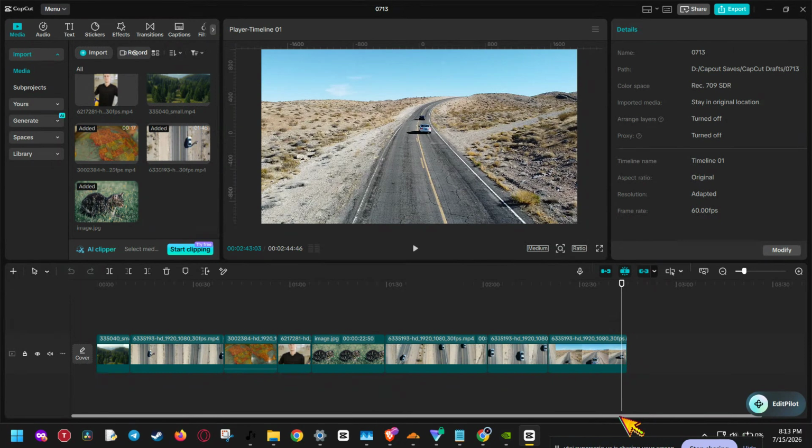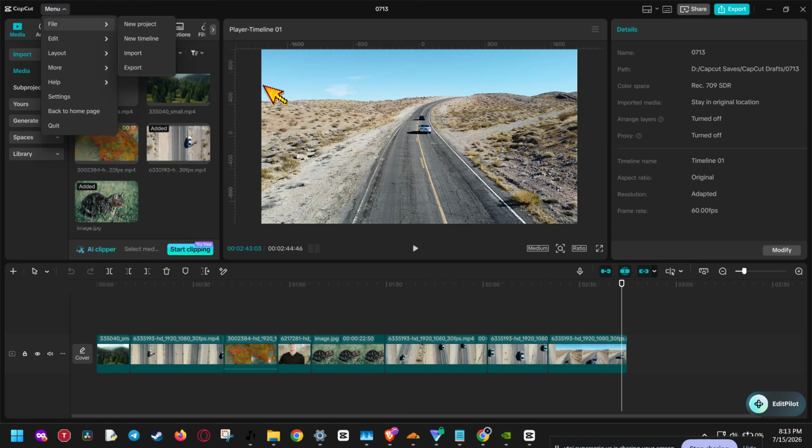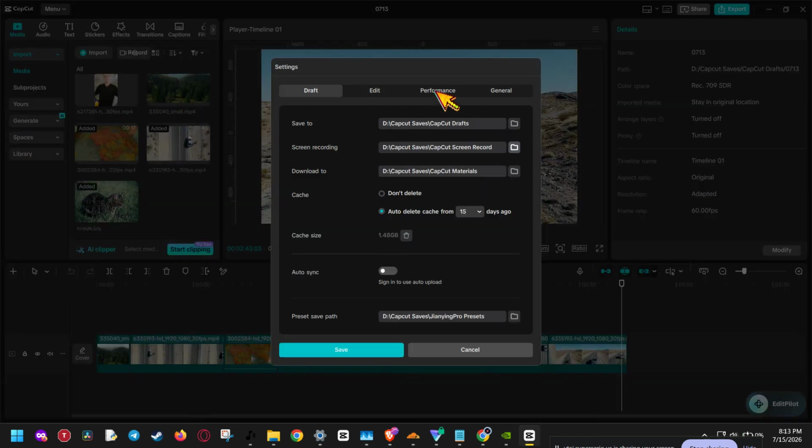First, open CapCut and go into the project that's giving you the export error. Once you're inside, look at the top left corner and click on Menu. From there, go into Settings, then choose Performance. This is where CapCut's hardware and rendering options are controlled.